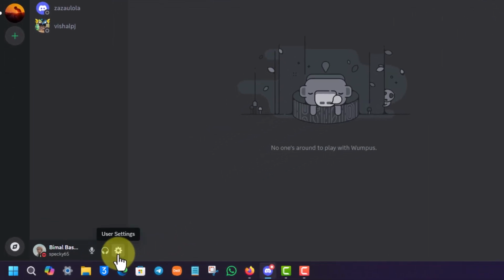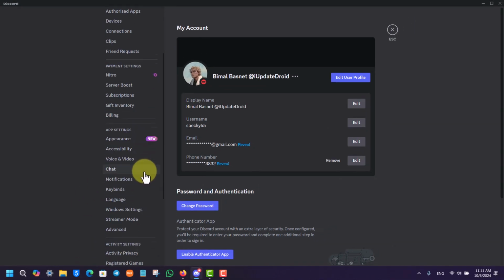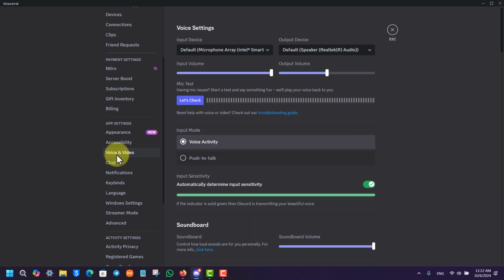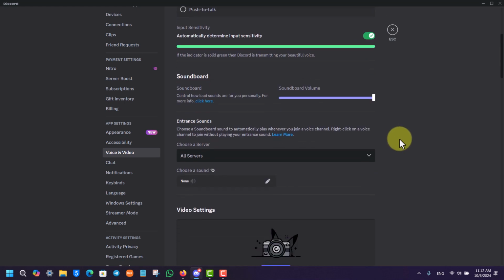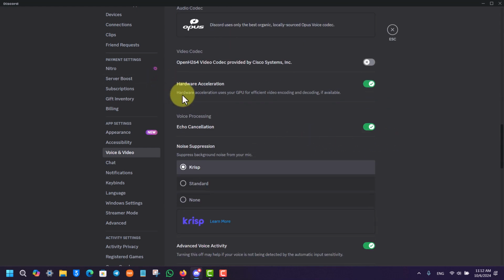Go to the user settings option from the bottom left, which looks like the gear icon there. From there, you want to scroll under app settings. You want to go to the option where it says voice and video. Now, when you come to voice and video, you'll find many sorts of different options, but you want to scroll and simply look for one of the options right there that says hardware acceleration.